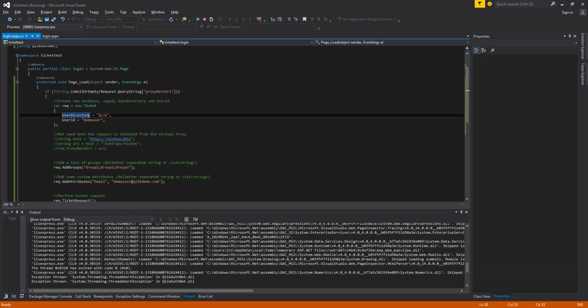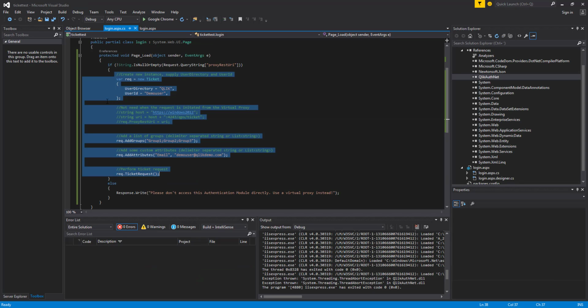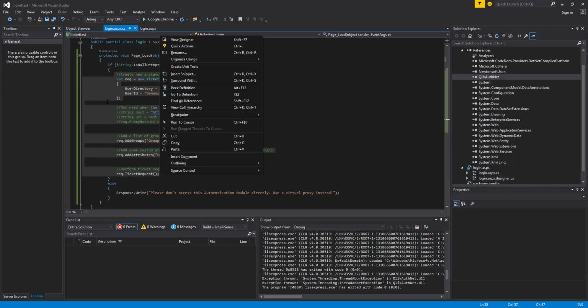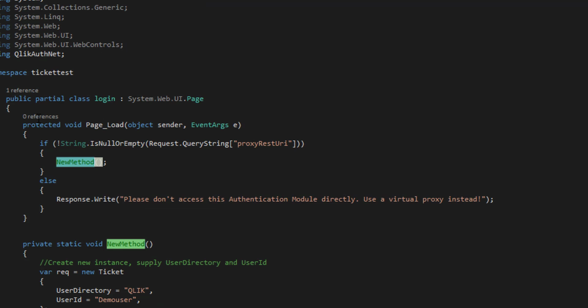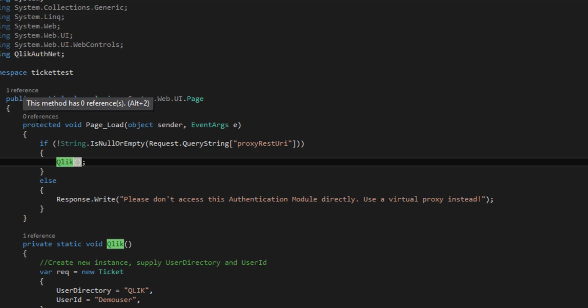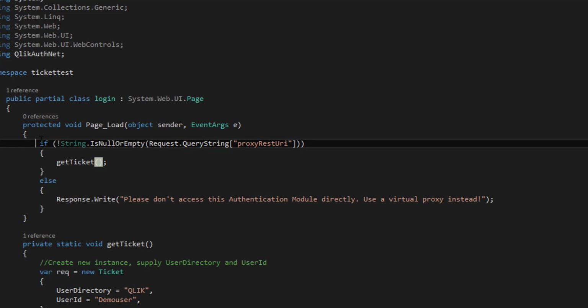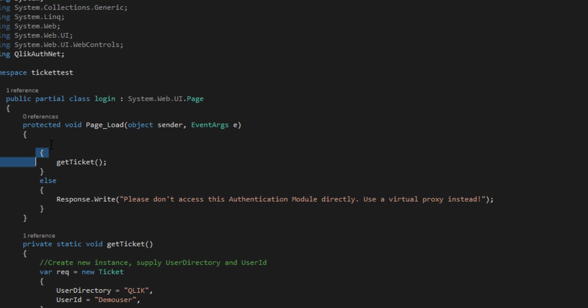Let's stop the code, mark all the code, and then move it out in a separate method. I will then right-click on it and click on Quick Action. From there, I will split it out in its own method and call it getTicket. I will then remove the check for the proxy REST URI parameter that we have here.